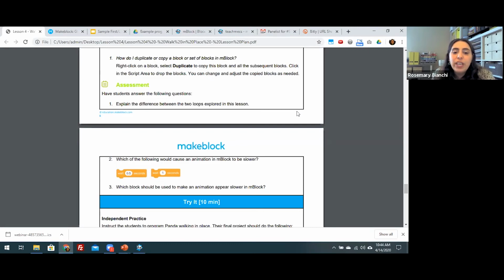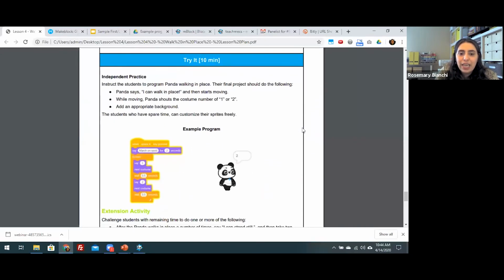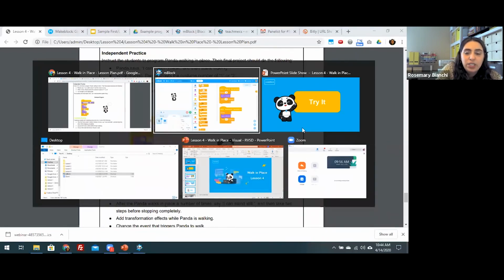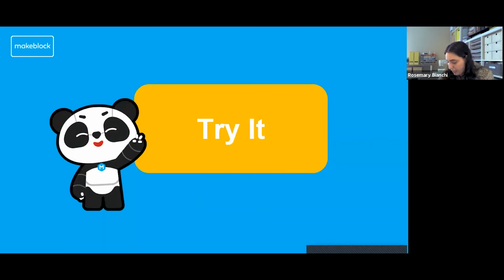And then which block should be used to make an animation appear slower in mBlock? And we have established that the wait block allows us to do that. So now on to the independent practice portion of this lesson.